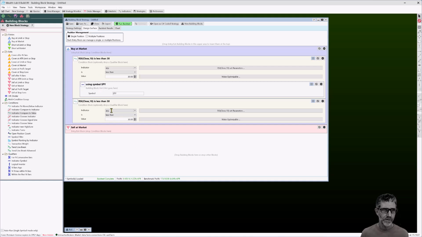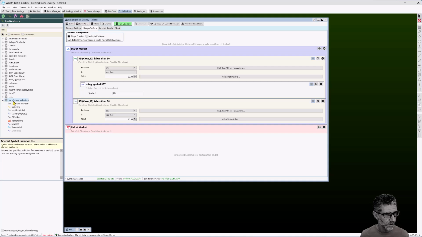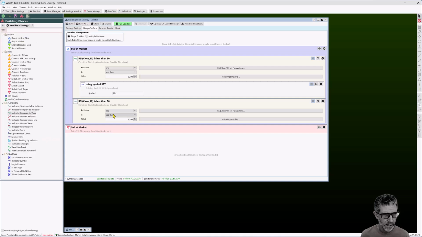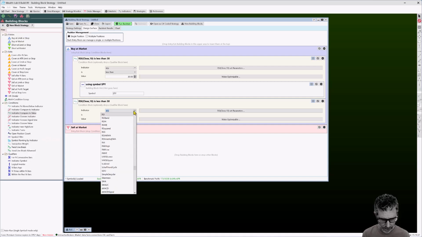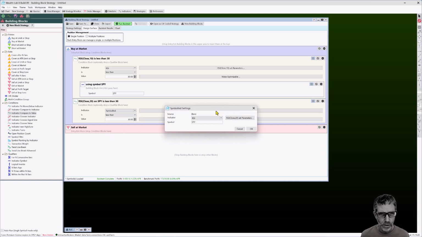Now, instead of using RSI, we're going to use a transformer indicator. And remember the transformer indicators, you can look at them all right here in the indicator section. We have one called SymbolInd. That's the symbol that you're going to apply to an indicator. Okay, so let's go back to the blocks. Instead of RSI here, we'll go for SymbolInd. I don't see it. SymbolInd, there it is. And we'll configure it.